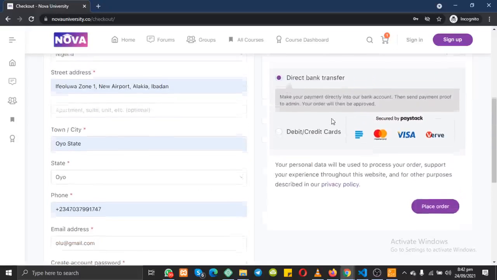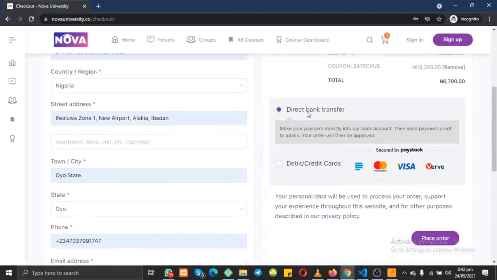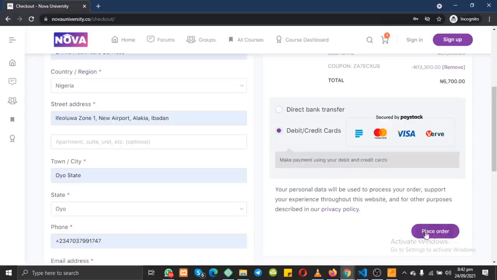Then you can choose to pay via direct bank transfer or by debit or credit card. If you are paying via direct bank transfer, it will take you to the next page where you will see the account number to make the transfer. Immediately after the transfer is done, come to my WhatsApp, send me your payment proof, and I will grant you access. On the other hand, if you are paying with a debit or credit card, just click on this and you will be redirected to Paystack to make your payment. You will be automatically given access immediately after it tells you that payment has been secured.